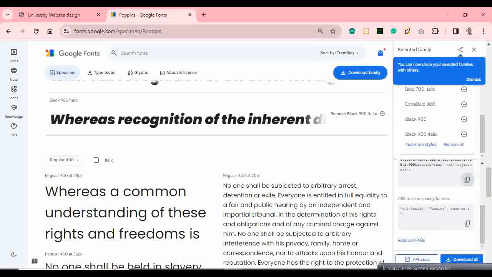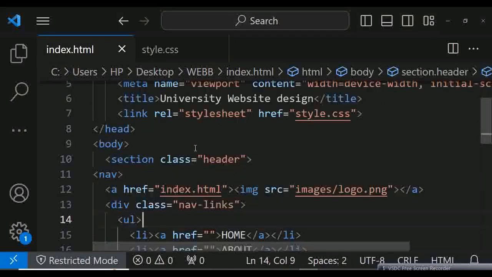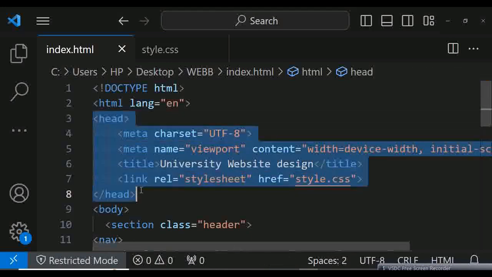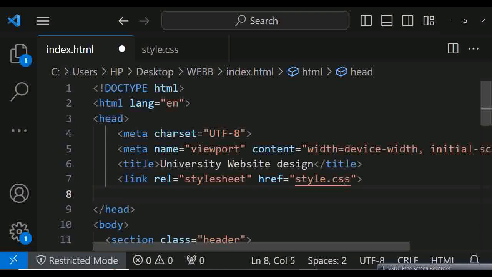So go to your HTML, go to your text editor, go to your HTML, then go to your head section. Now this is our head section here. So after this place here, just enter. So let's paste.